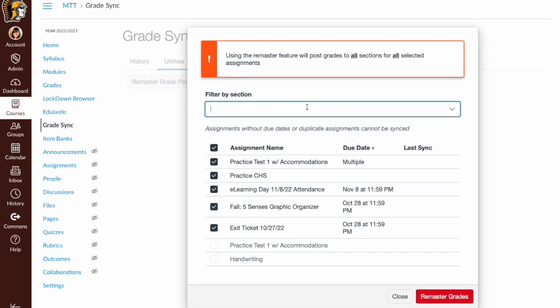I highly recommend, and not just recommend, but you should click the remaster grade passback button on the day that you believe that your grades are final and should have everything sent over to Skyward. When you use remaster grade passback, it syncs all of the assignments as if it were the first time and looks for any changes and forces those changes over to Skyward. This is a really great last tool to make sure that your Canvas grades and your Skyward grades are matching.